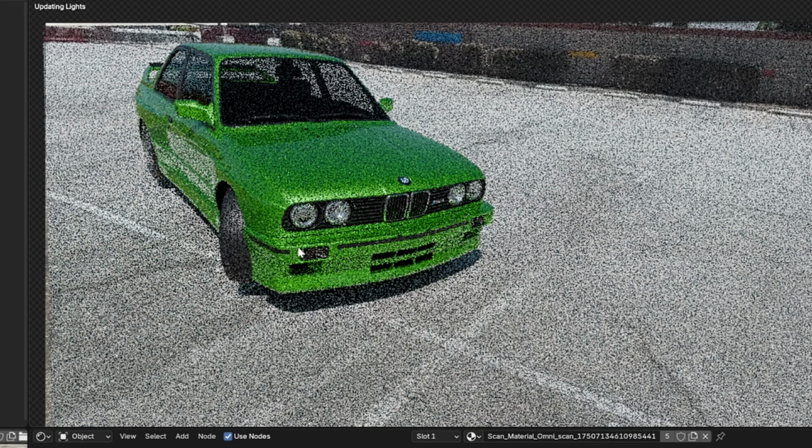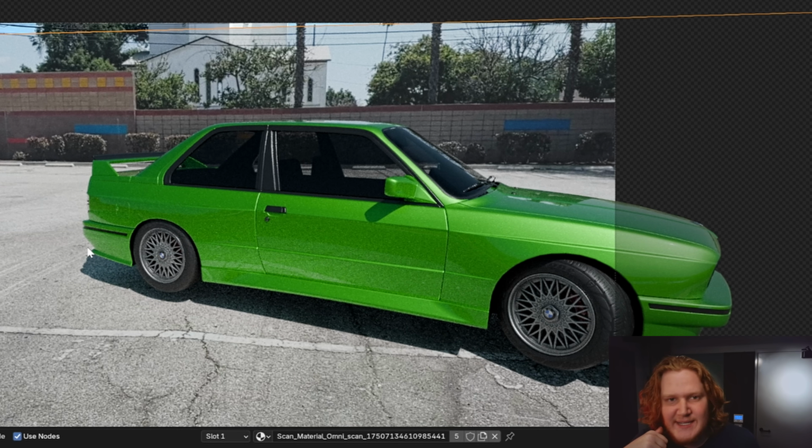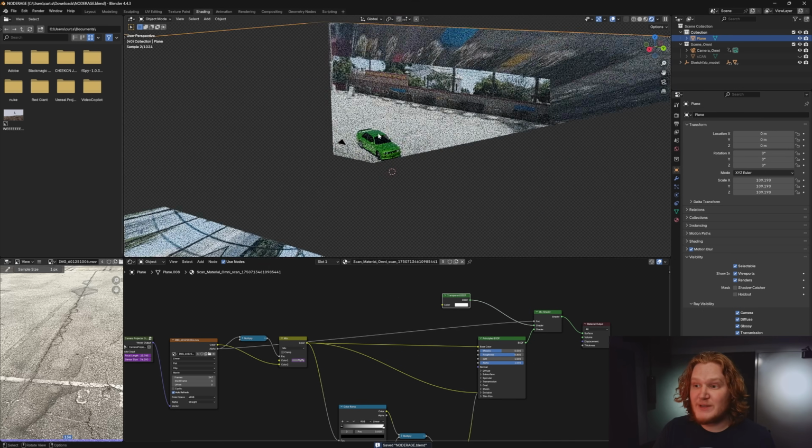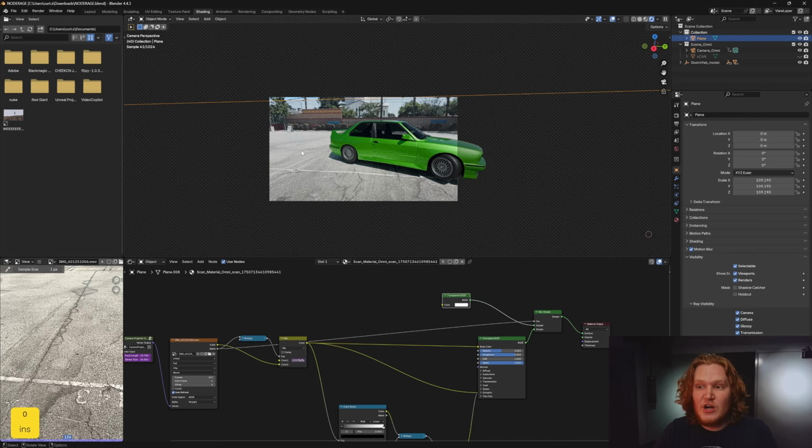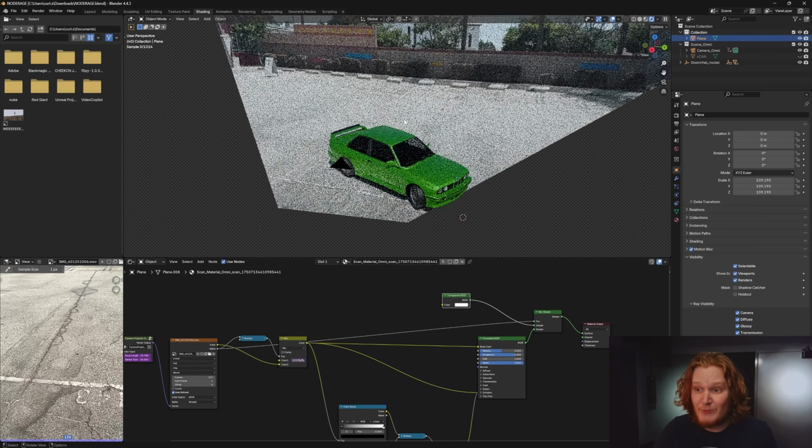It kind of looks a little distorted in the reflection. Maybe this was a bad idea. No, it's a good idea. I'm a genius. Okay, so now we actually don't want to see this plane. If we were to hit render right now, we're going to see all of this plane in our render, and we don't want that. We just want our car.